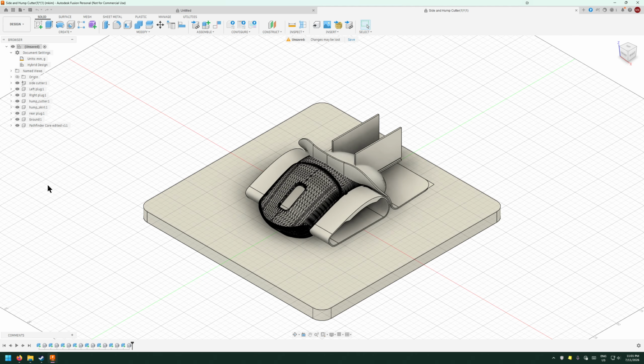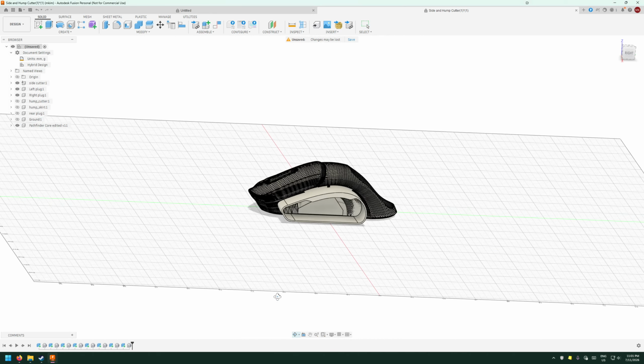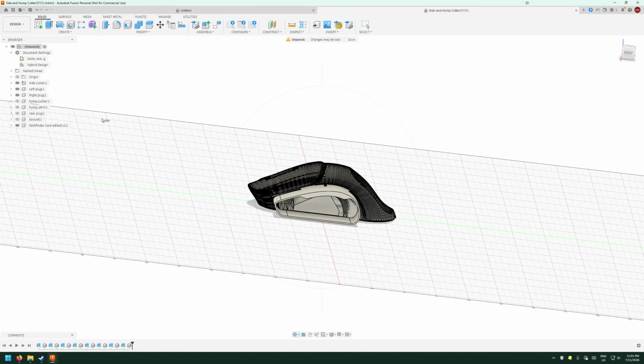Okay, again, we're gonna hide everything but the parts that we need. So we already did the hump. We're gonna hide all the hump stuff. We're gonna hide the rear plug, the ground. Honestly, you could probably just hide the Pathfinder core as well.